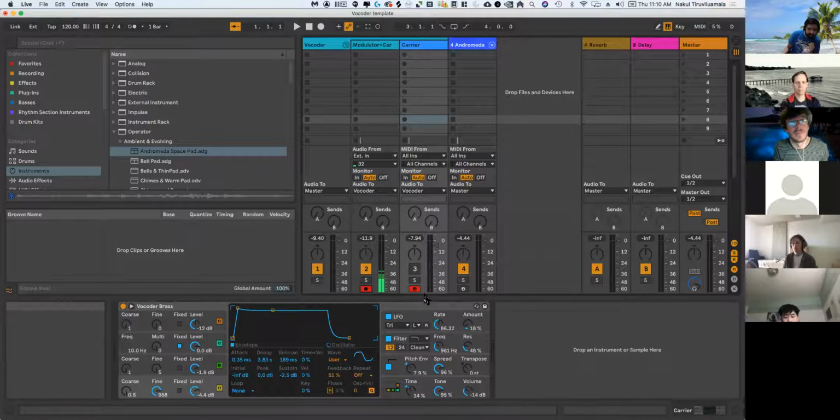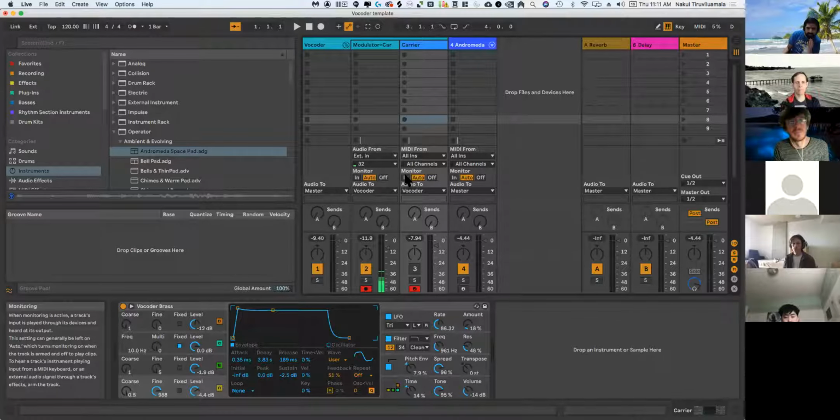What arming the track does is it automatically puts the monitoring on input, which means that when I'm playing my keyboard, sound will come into the channel, and you'll hear that sound. And so when you do that, as I'm playing my keyboard, if it's on, wait a second.